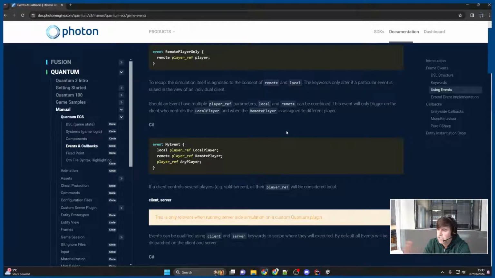Again, you guys can ask questions. Let me take a look at the question we have here from Jaden. So does Quantum work with Unity ECS in any way or any Photon service? So Jaden, Unity ECS, no.